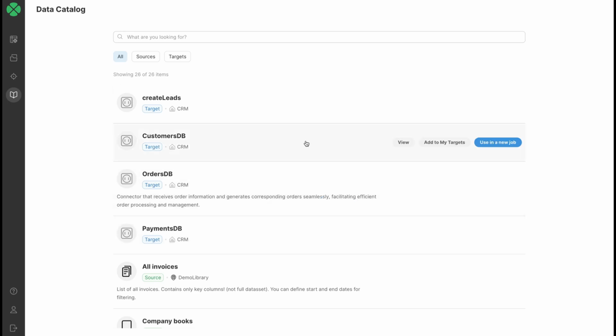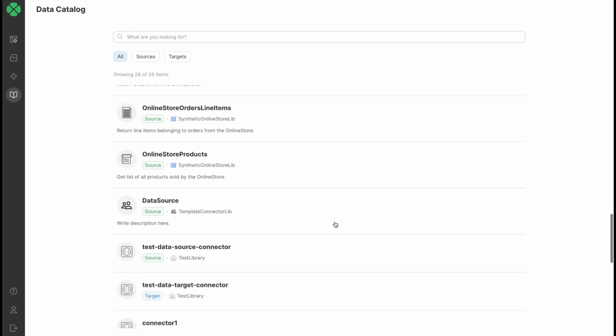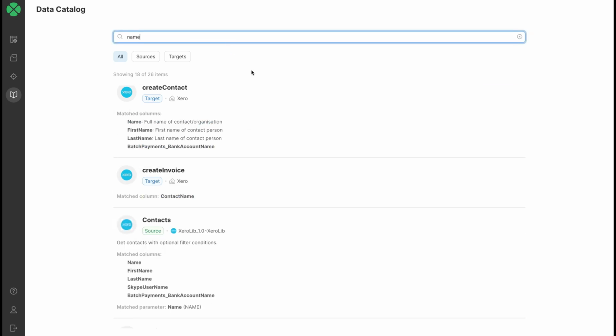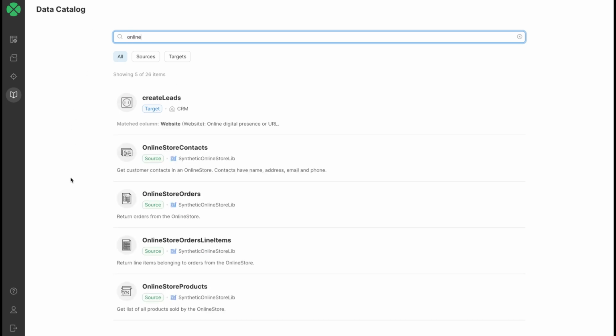Let's check this first. Here is the list of prepared data catalogs, which are different data sources. It can be data from CRM, from different databases, REST APIs, simply prepared and trusted by your IT department. You can search across the data catalogs looking for specific keywords. In our case, we will be using two data sources prepared for the online store contacts and orders.